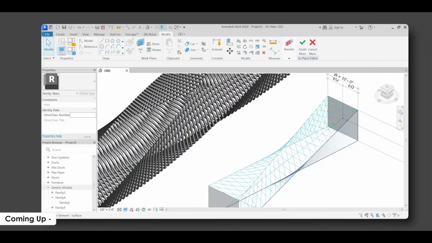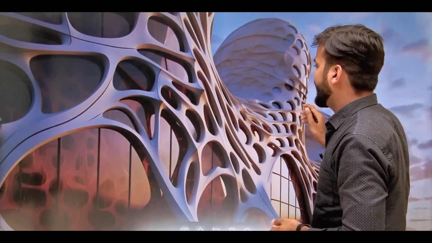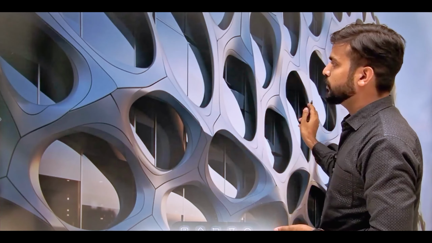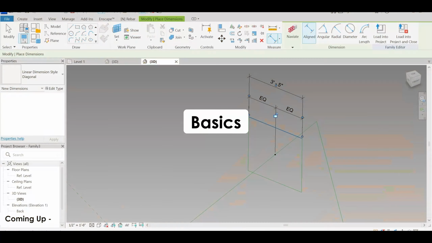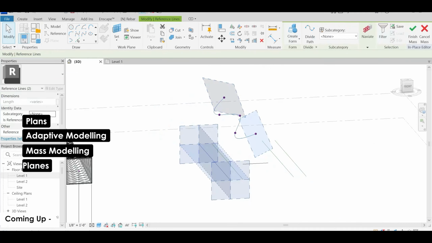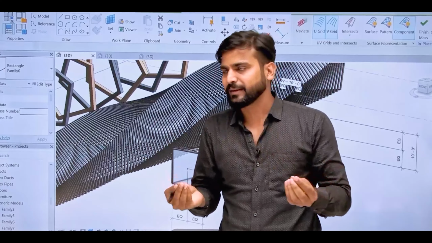So in this video, we are going to learn Revit architecture and the different aspects which are very important inside Revit architecture. And one of the most important topics is facade designing. As you can see, this is a different type of facade and it's the most modern type of architecture in facade, as you can see in this image. If you want to learn or want to make such a facade, you have to learn the basics first, like how to make plans, adaptive modeling, mass modeling, different planes, points and lines. Once you play with these basic steps, then you can make these types of facade inside Revit.